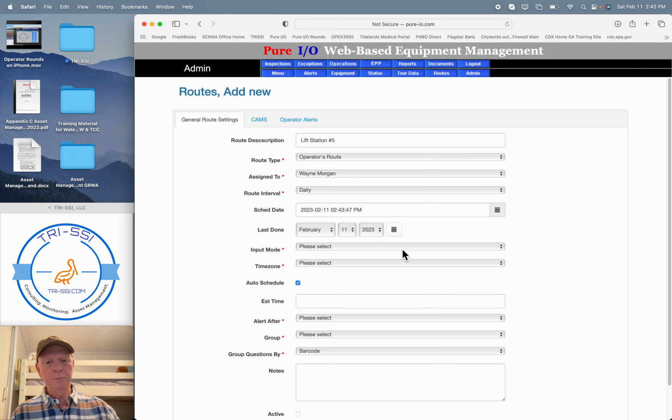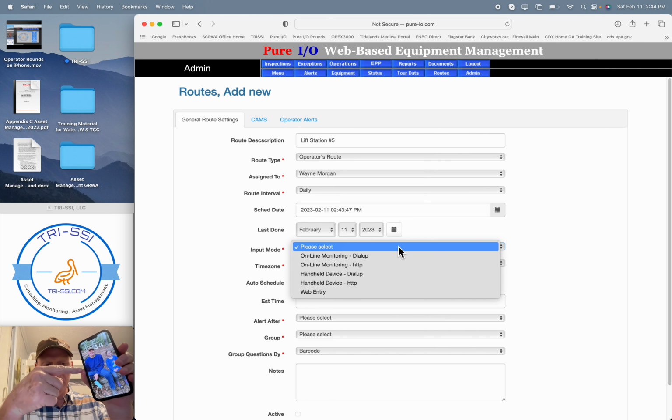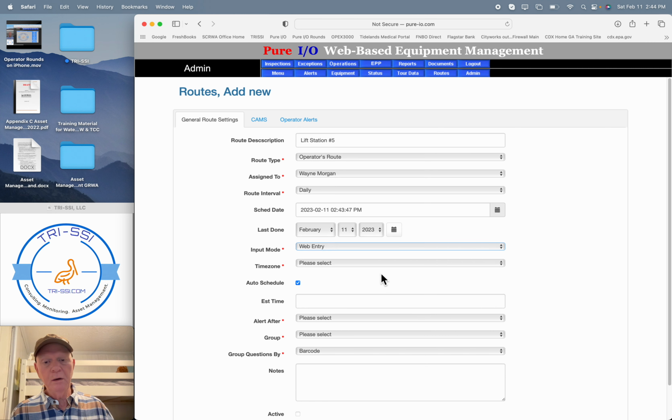Now, this is the next important part. And if you'll see, there are little asterisks here that say these things have to be filled out. All right. Now, the input mode: because I use a web browser to do it, you don't have to load anything on the phone or the iPad or whatever tool you want to use. You basically use a web browser, so that's a good thing. So we say this is going to be a web entry.